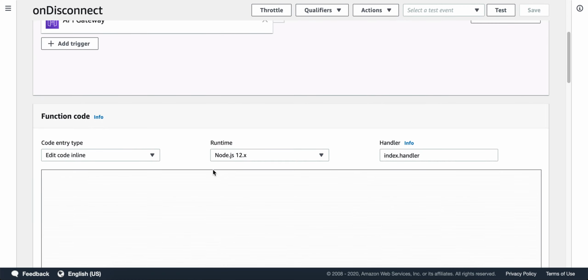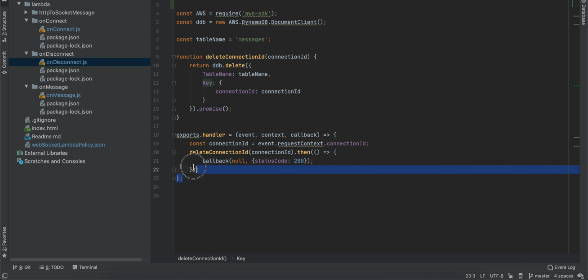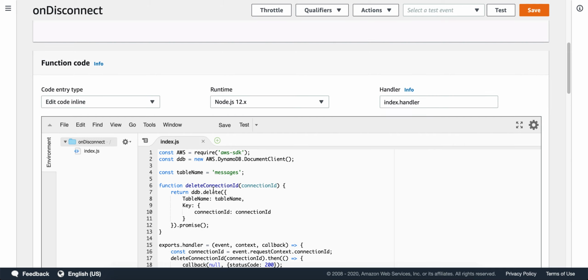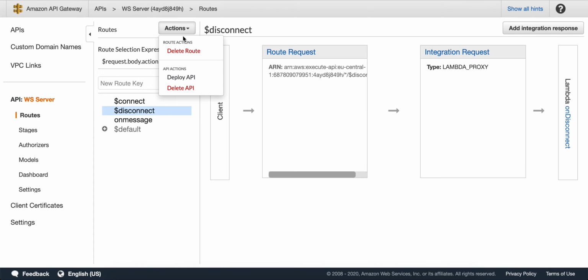Let's go into the Lambda function and update the Lambda function itself to delete the connection. So the code is pretty much the same as on connect. The only difference is that in here it's deleting. Instead of put, it deletes from the table messages the connection ID coming from the WebSocket event. Let's save this one. Let's go back to our API Gateway and we have to deploy the new version.